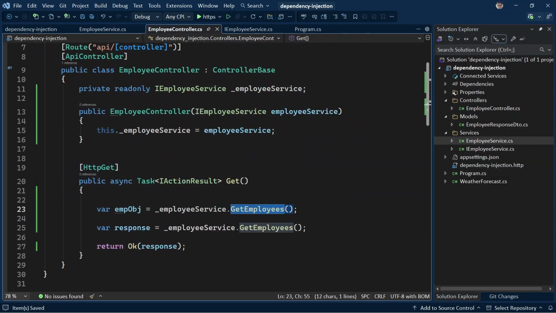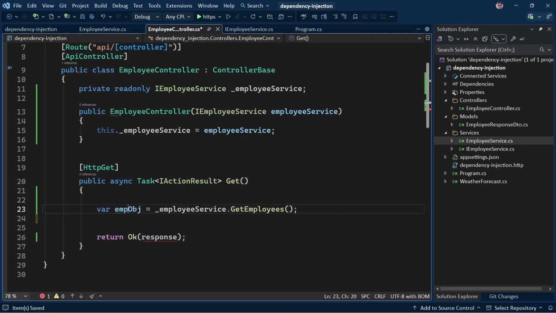And see, now I'm not creating an object by myself. Rather, I'm asking someone else to create an object on my behalf. And then based on that object, I can call this method, and then I can use this method to pass a response to my user.